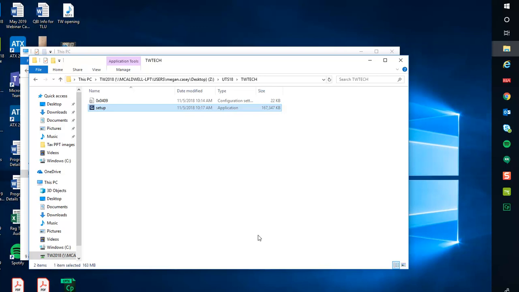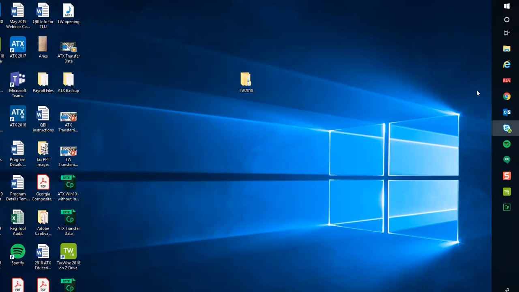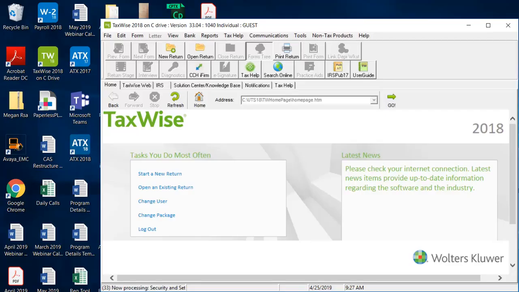Once the initial installation is complete, you can go to each of your workstation machines, navigate to the same network drive we just shared, and follow the same steps to install TaxWise on each of your workstations. You will want to set a different workstation number for each computer. We can now open TaxWise on the new machine.